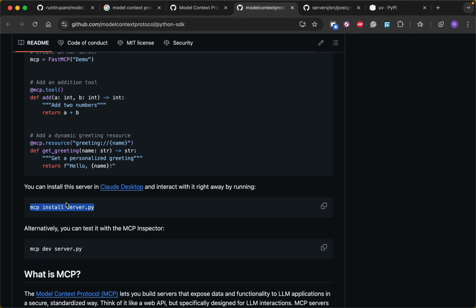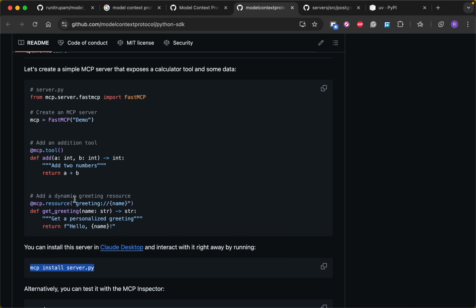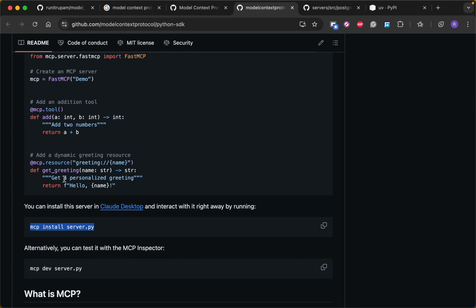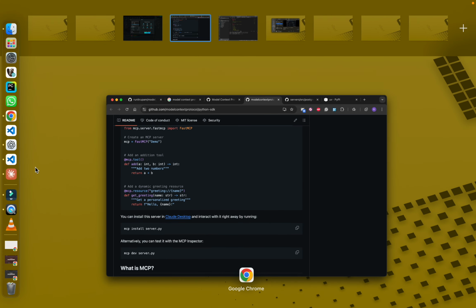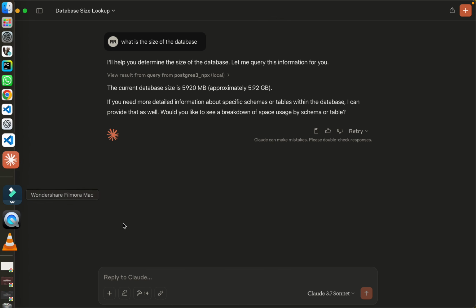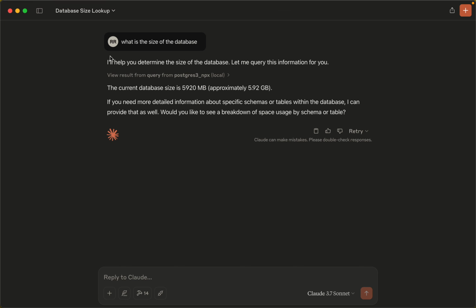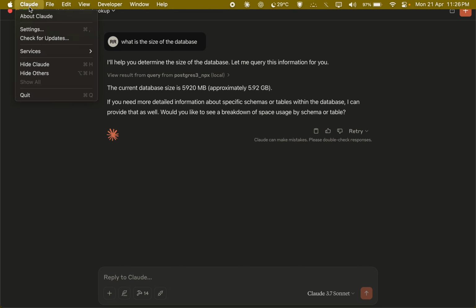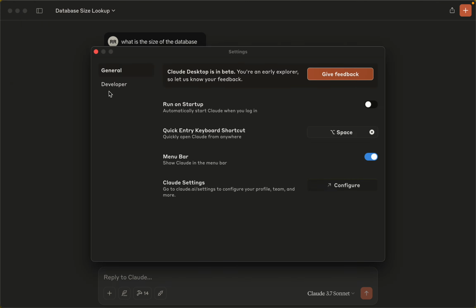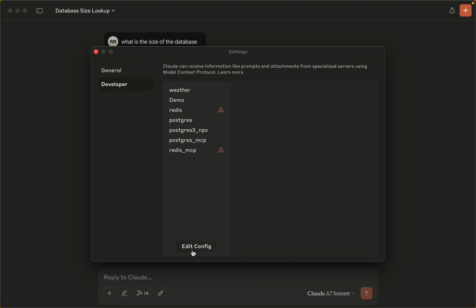So when you run this command, it will actually go ahead and install the way to run this particular file in your Claude application if you are using Claude. I will just show you how Claude will work. So open Claude, open settings, go to developer mode, edit the config.